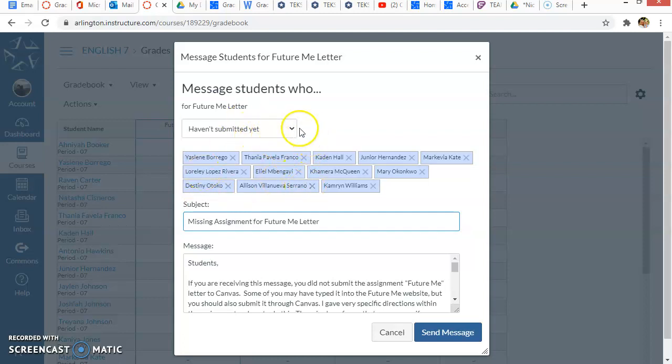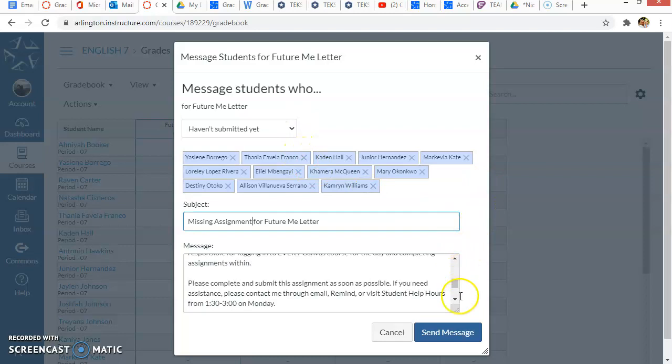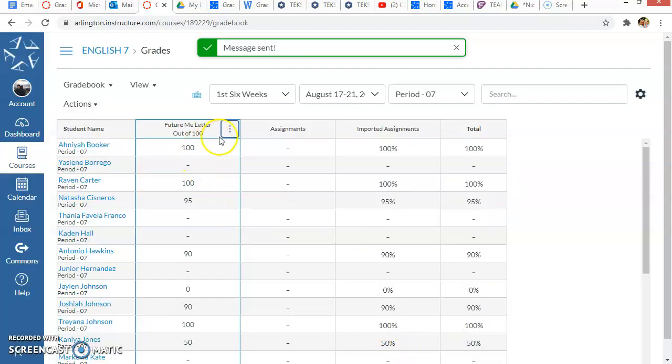It automatically pulls out anyone who doesn't have a grade in there. So you have to grade everything first. And then I send the message.